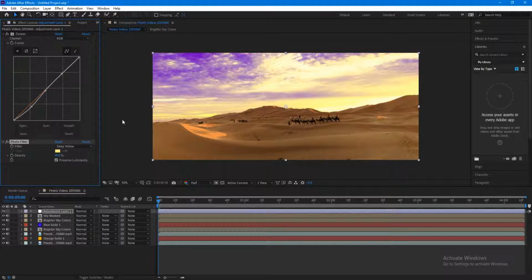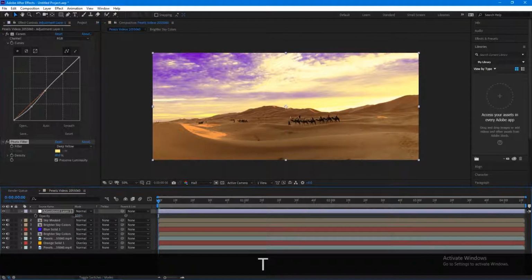Now it's a bit too harsh right here, so I'm going to push T on the keyboard to bring up the opacity, and I'm going to decrease this to about 80%.